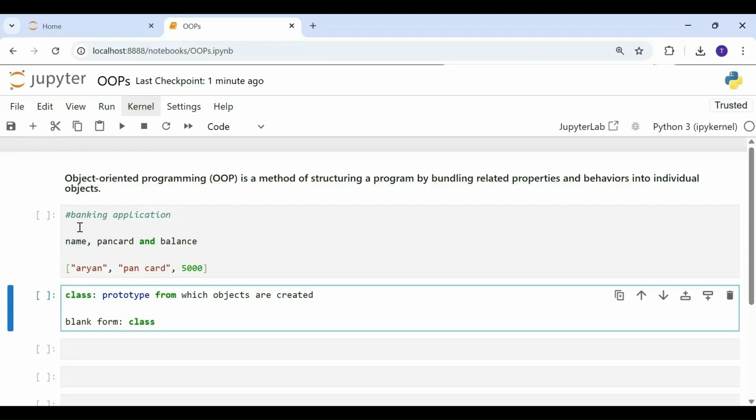You would not add information from your side here. Whatever the form is asking for, you will provide that information only. So you will refer to this template that the bank has provided you and fill in the information. So that's a class.